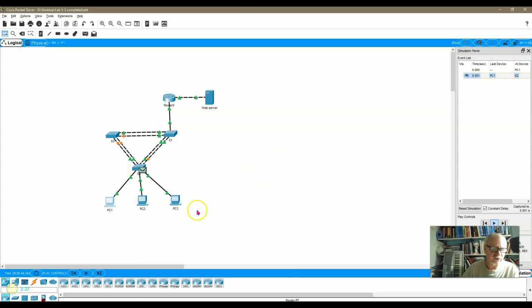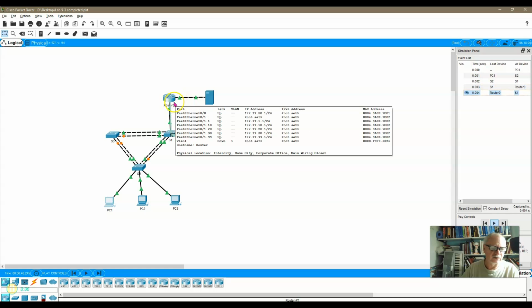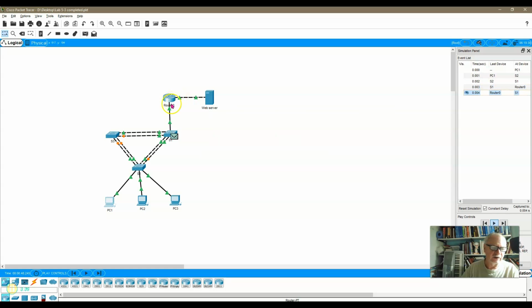You would expect it just to go down to PC3, but that's not what's going to happen because these are on different VLANs, and we cannot communicate with each other. We must go up here through the router. We've now gone into FA0/1.10 and out of 1.20, well, in this case 1.30, I think, in this setup, and then back down to PC3.